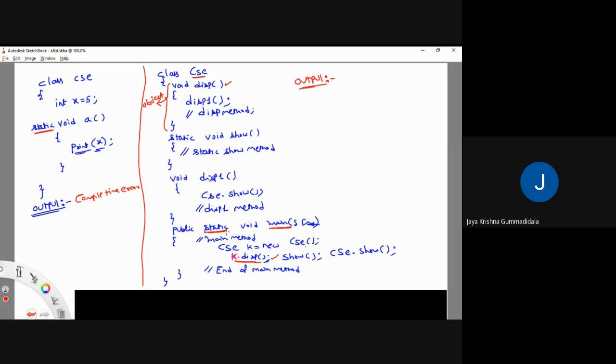Or is there any other way? No other way. We have to call with respect to an object. So k.display() is called, and my cursor comes to here. Now it is calling what? Display one method. Now tell me, is this rule correct or not? The display method calls display one. Is the way I have written it correct or not? Tell me.